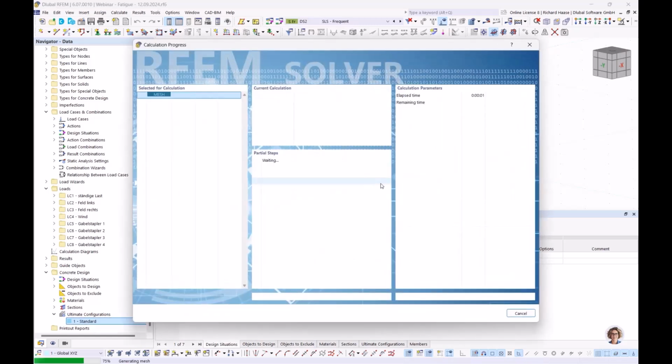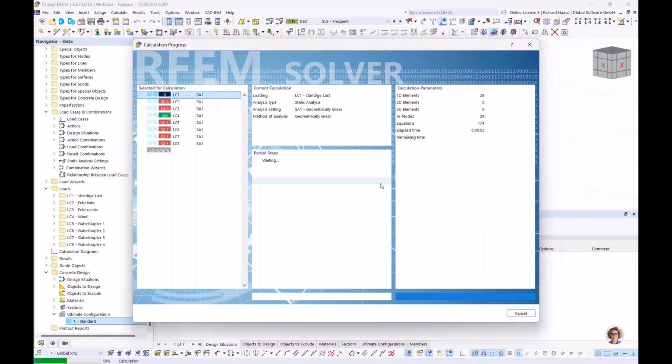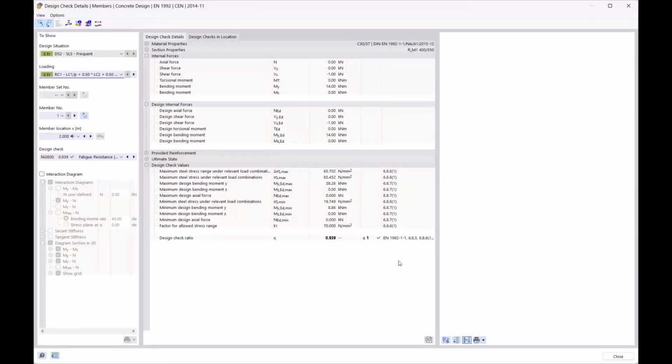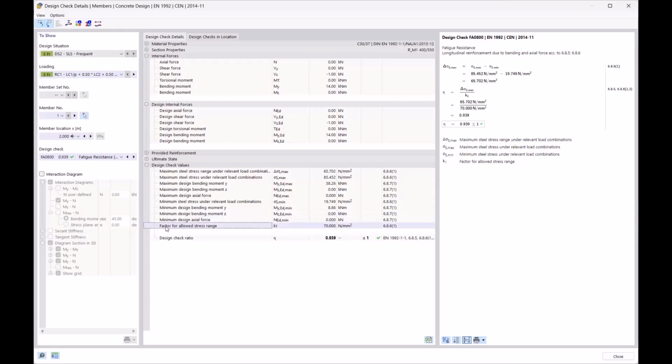Then let's start the calculation for the level 1 results. Okay, then let's look at what I'll tell you. Here we have the factor for the allowed stress range from Eurocode, and here before we have a sigma maximum and minimum and the internal forces for this. You see the maximum minus the minimum, in comparison to the maximum factor, to the allowed stress range. And that's the design check.